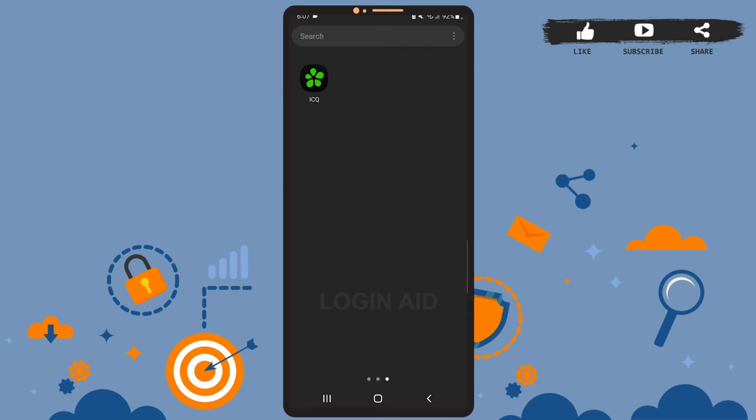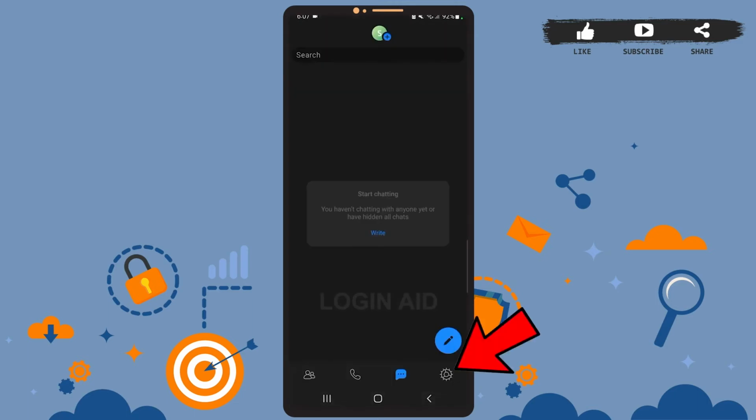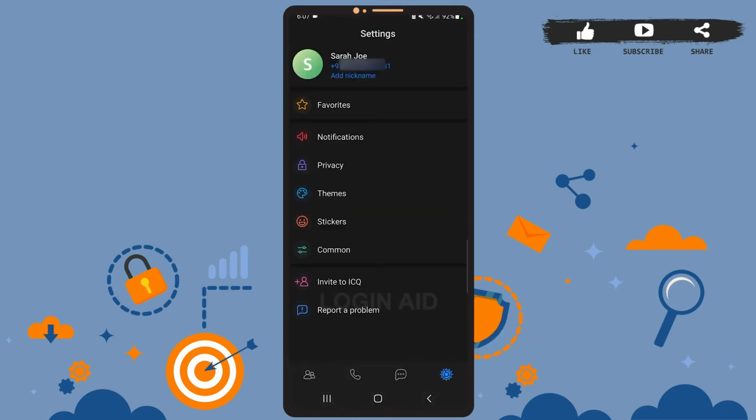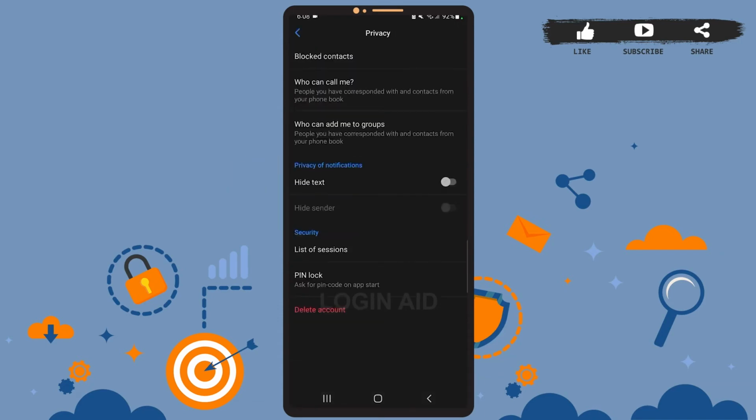So first of all, open the app on your phone and be sure you're logged into your account. Now on the app, you'll have to tap on the settings icon at the bottom right corner. Then from the settings page, go to privacy. And on this page, you can see the last option, which is delete account. Go ahead and tap on it.